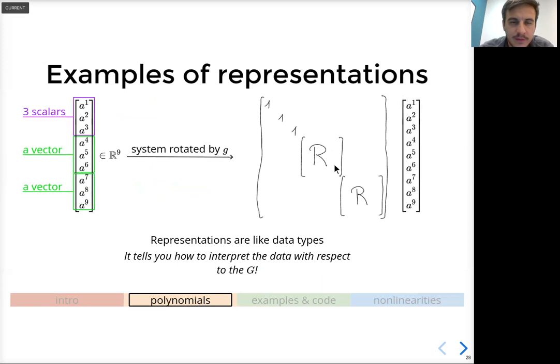And this matrix will have the following form. It will be block diagonal. It will have 1 for the scalars and a rotation matrix of size 3 times 3 for the vector. And outside it's all zeros because, for instance, if you take this 0 here, it means that this scalar A2 will not affect the new value of A3.